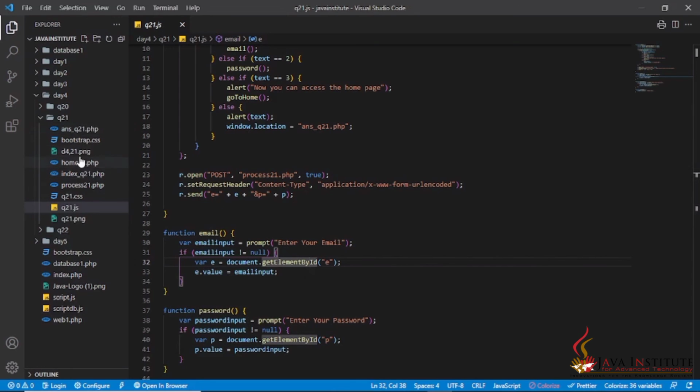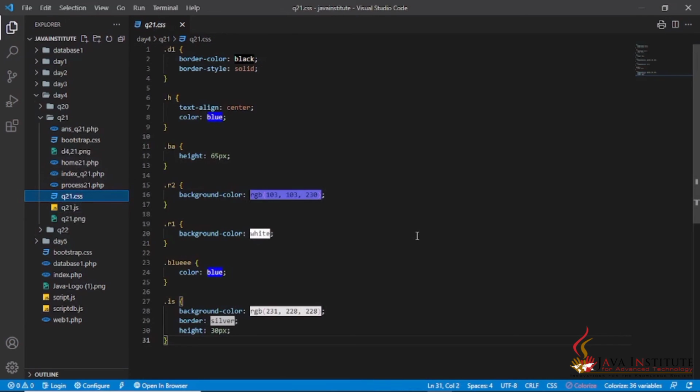So this is the way I have created the page, and I will show you the custom CSS file. This is the custom CSS that I have used here. These CSS are the same as in my previous 20th video, because all these 3 videos, question 20, question 21 and question 22, are related to day 4, and these 3 videos, video 20, video 21 and video 22, which I'm going to give you in my next video, are all related together.